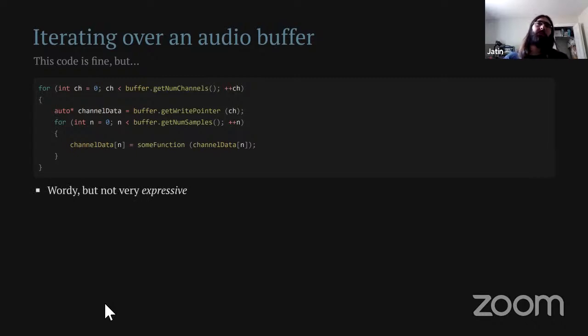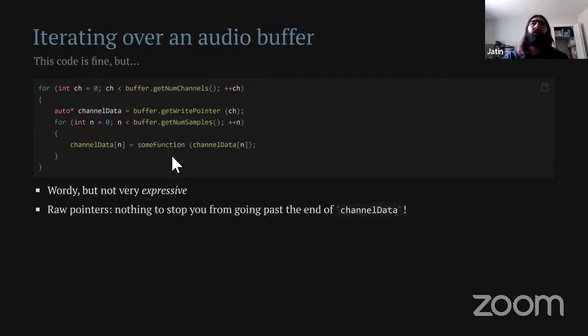So there's a few problems with this code. I mean, it's fine, it works, but it's not great, right? First of all, it's kind of wordy. You've gone through, what, like 5 or 6 lines of code just to express something very simple. But even with all that wordiness, I don't find it very expressive, because you kind of have to dig through it a little bit to find what you're actually trying to say, which is, oh, I want to apply some function to all of the samples in this buffer.